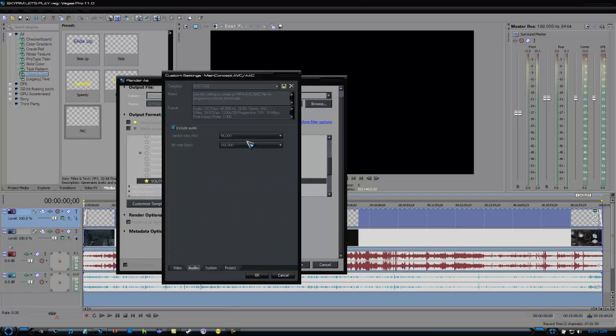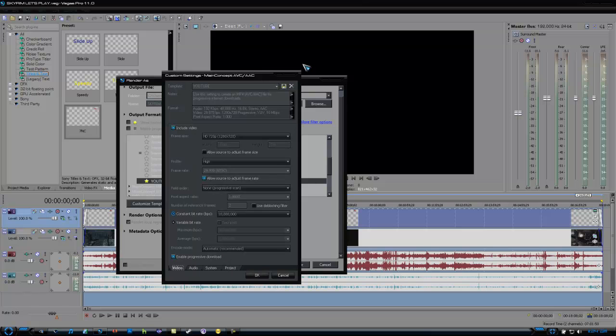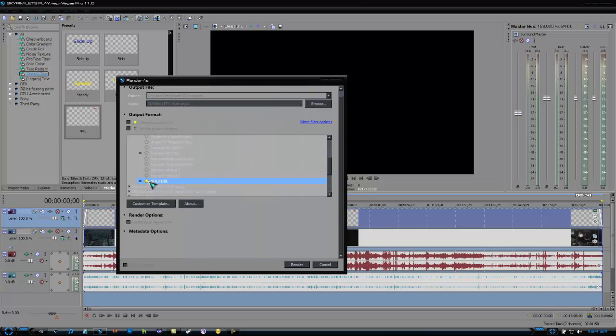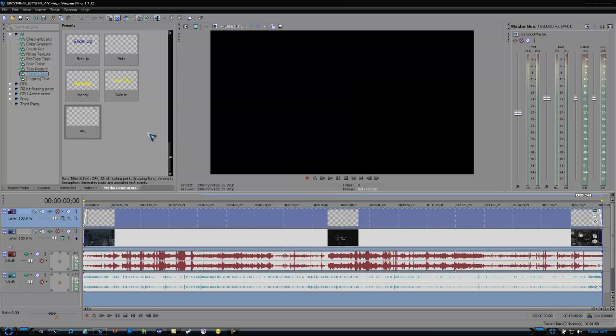So the sample rate of the audio is going to be at 48. Same thing with the bit rate, 192, and I show you that my GPU CUDA is available, and video rendering quality is going to be at best. So I gotta resave this because I need to leave it on automatic here, and we are going to be doing that. And that's pretty much it, guys.